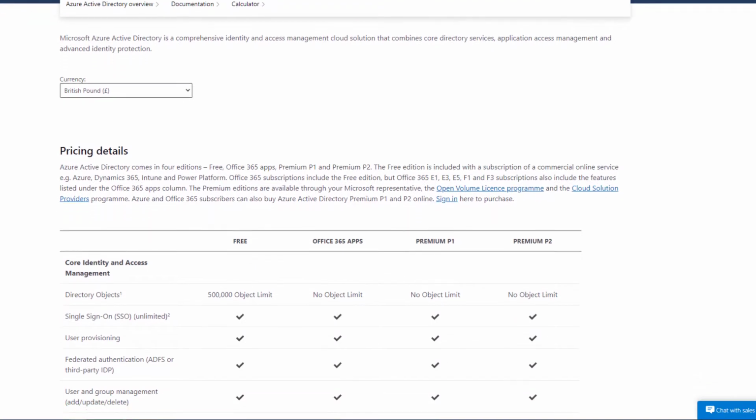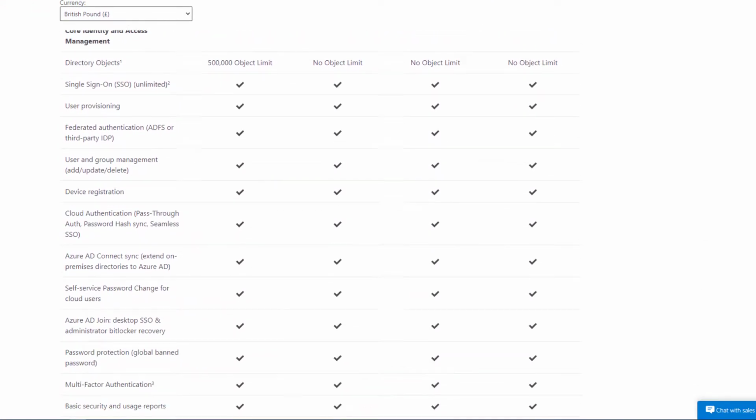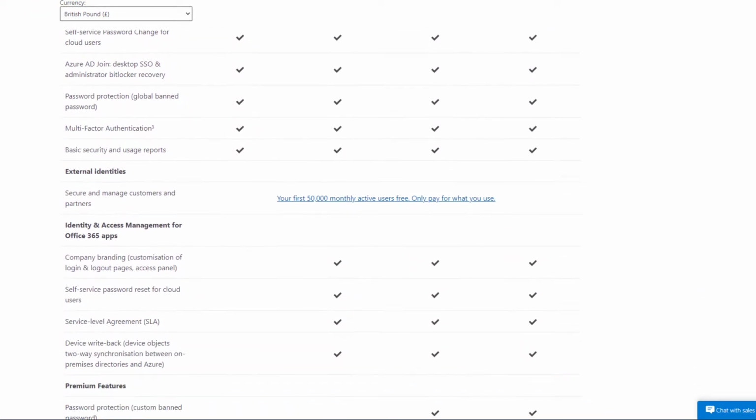Now, currently, there are multiple pricing tiers and different ways to purchase the service. But for the sake of simplicity, we'll focus on just three. These are the free tier, Premium P1, and Premium P2. The free tier is created when you sign up to an Azure or Office 365 subscription. And it's worth noting this is shared between the two. Whatever I create in one account is then visualized in the other, and vice versa.